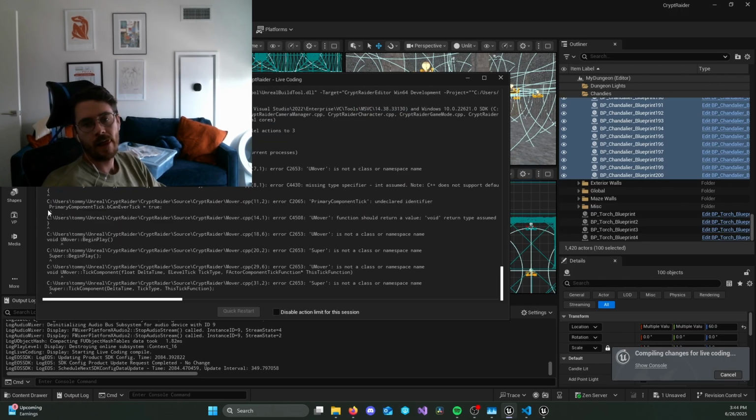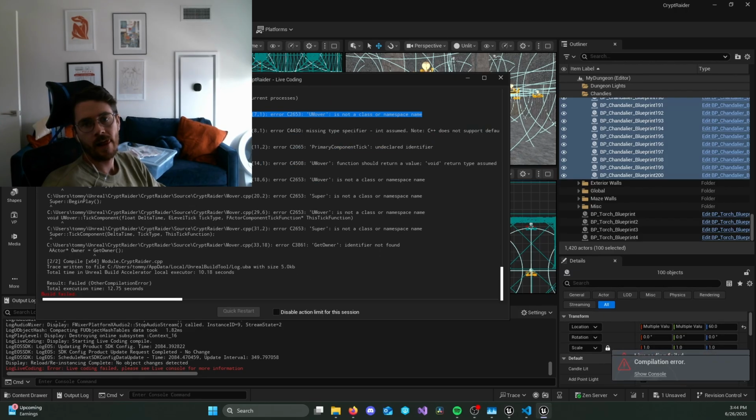Okay, welcome back. So let's put a double forward slash at the beginning of this line, which basically makes it null and void. And then we're going to do a Control-Alt F11, and we're going to have a look at the output of live coding. So look, we've got some errors straight away, very early on. And what it's saying is that UMover is not a class or namespace. And there's some other stuff down here.